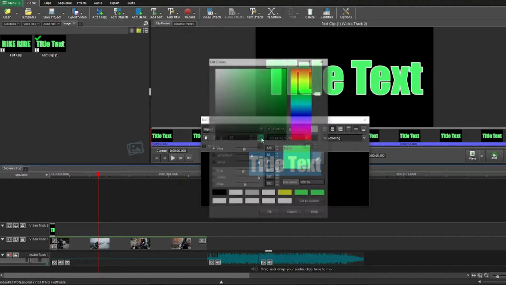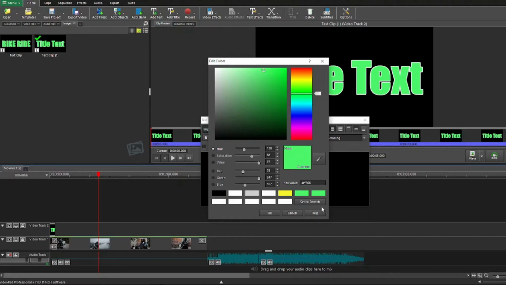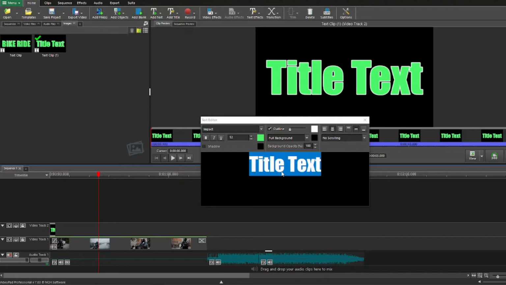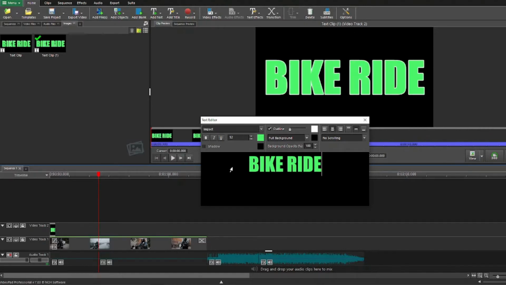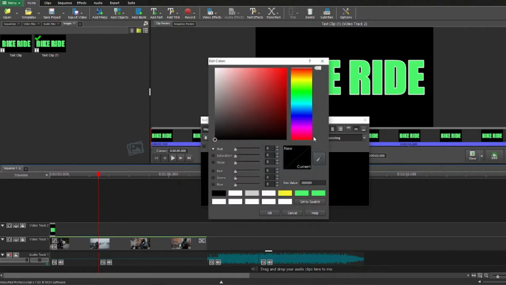And color, you need to choose a light green color. You can choose any color, but I prefer light green color. I'll show you why we are using this color. Okay, and now type the text. So make sure the font color is this green color, and here click this one and choose full background and choose the color black.